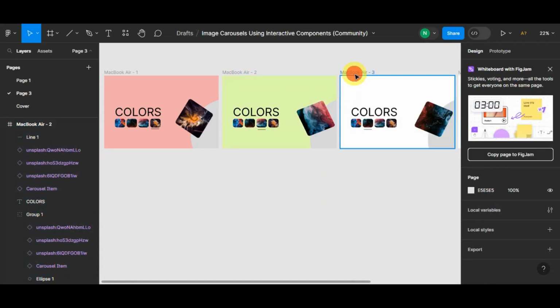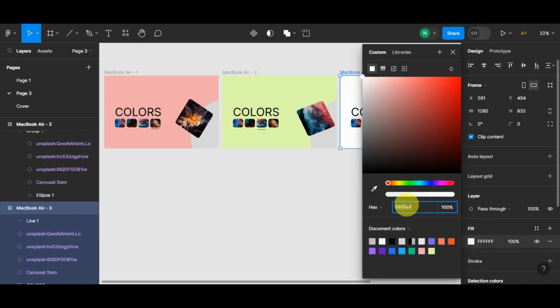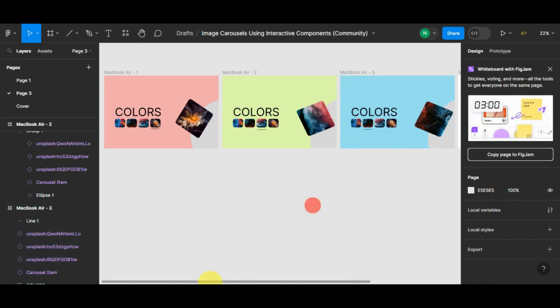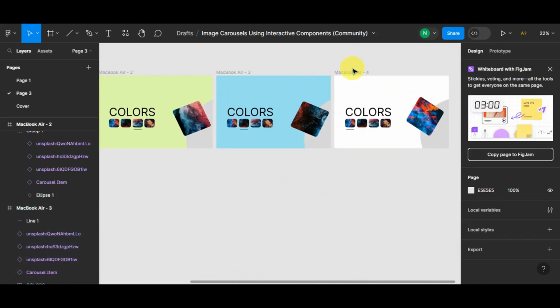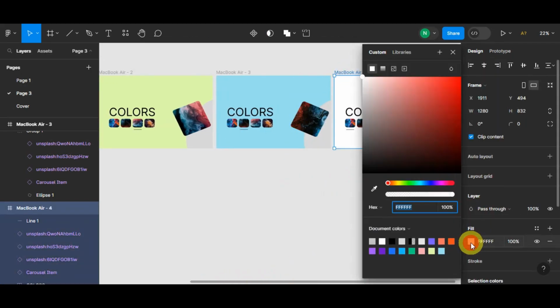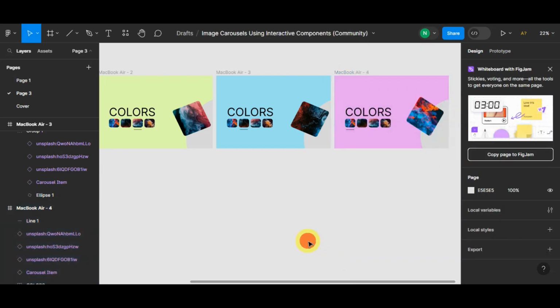For the third one, we're gonna choose it again and we'll do another color. We could do blue for this. Let's just choose blue like that. And for the last one, we're gonna try to choose another color as well. So we could try to choose pink for this, or purple. And as you can see, it should look like that.